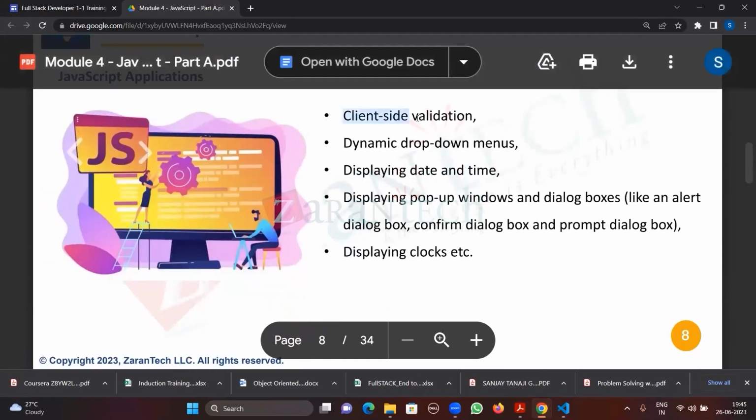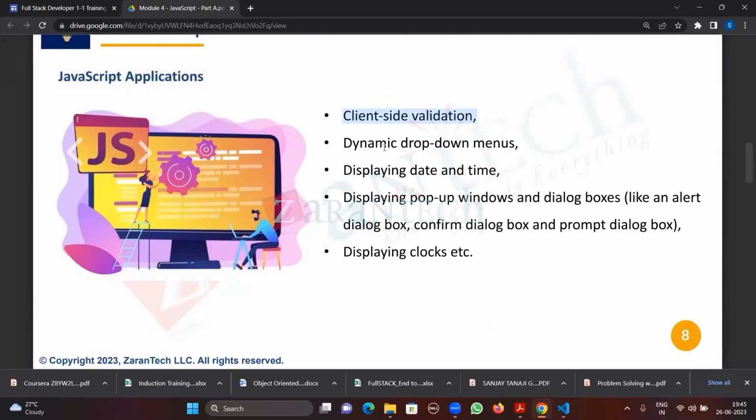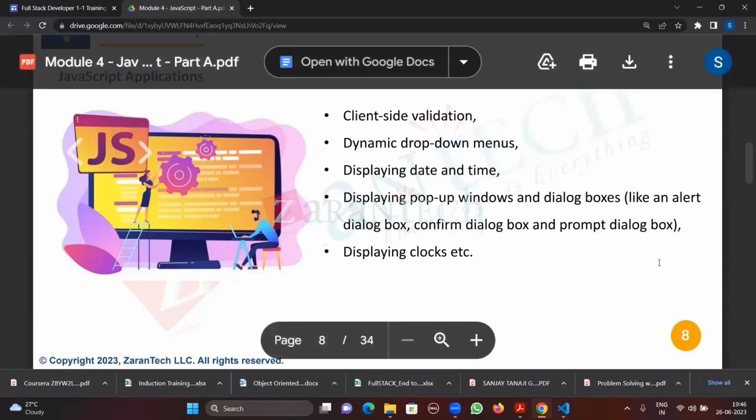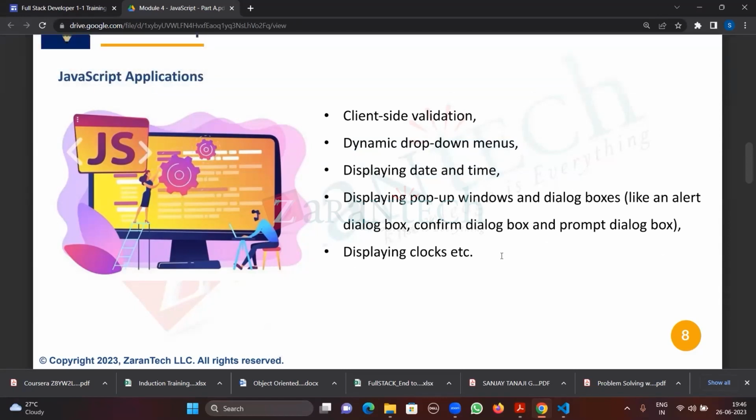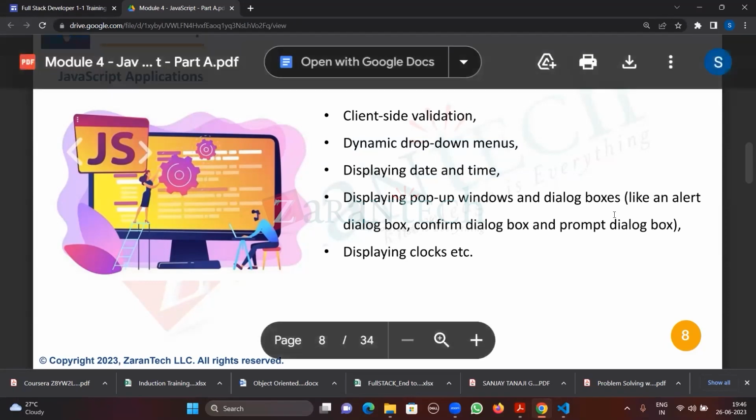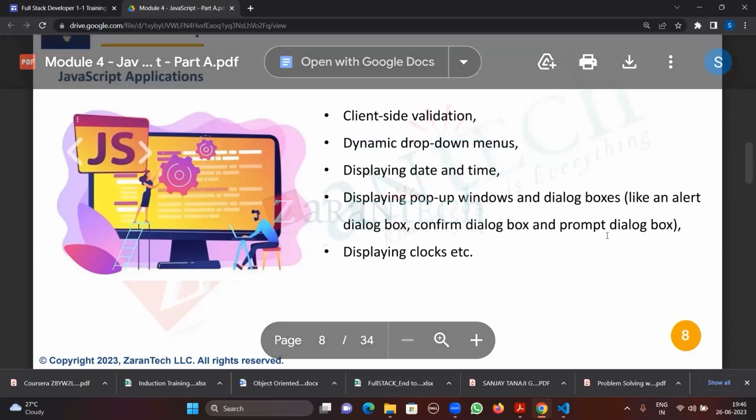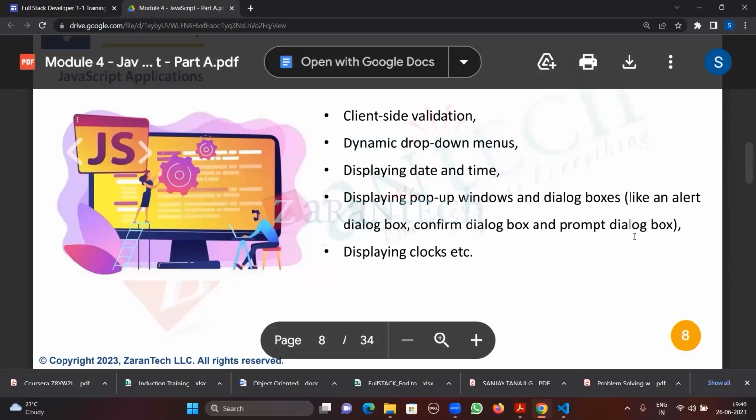See, JavaScript is used in client-side validations and dynamic drop-down menus, which means you can create interactive or dynamic websites. Like here, displaying date and time, pop-up windows, dialog boxes like alert, confirm, and prompt dialog boxes, and displaying clocks also. So we can do anything. We'll show you how to use the alert dialog box, confirm dialog box, and prompt dialog box, because we have only three dialog boxes in JavaScript. For this, we have to write it in HTML.